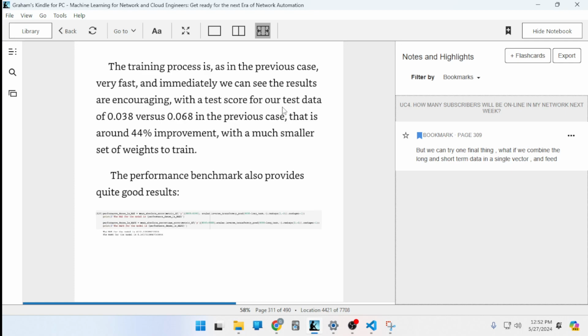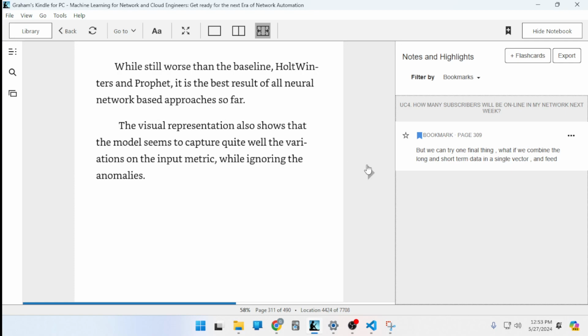Now this is a different score. I don't think this is the MAE and the MAPE. That is around 44% improvement with a much smaller set of weights to train. The performance benchmark also provides quite good results. Wait, what? No, it doesn't. Oh, I think this might be a 0. So yeah, if it's 0.34, that changes it out of the F tier.